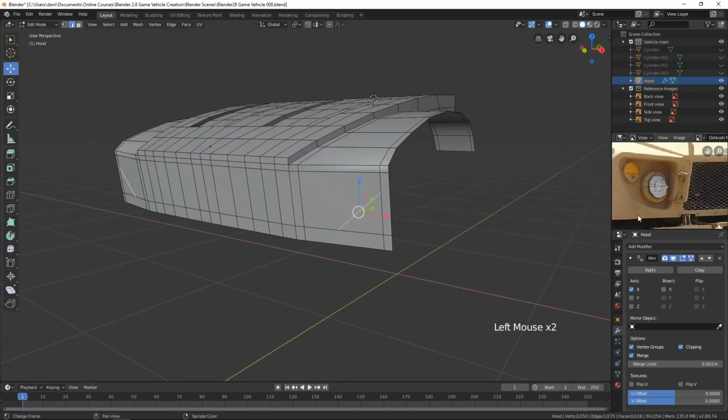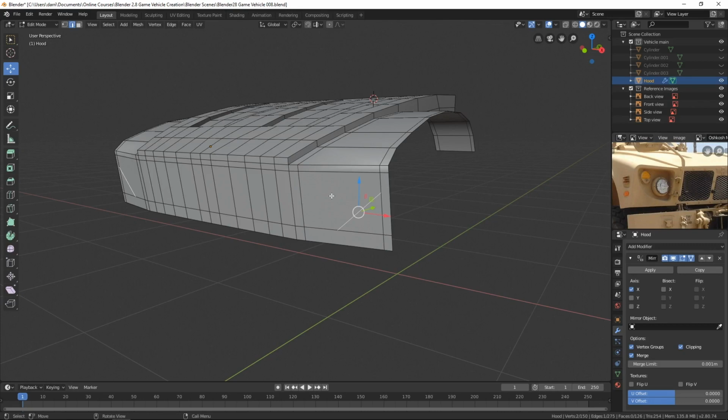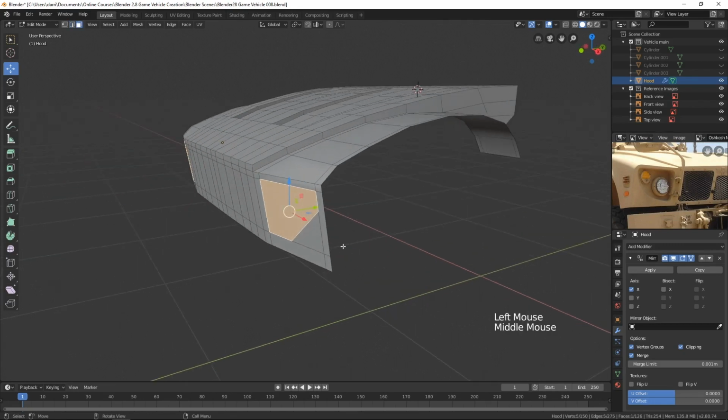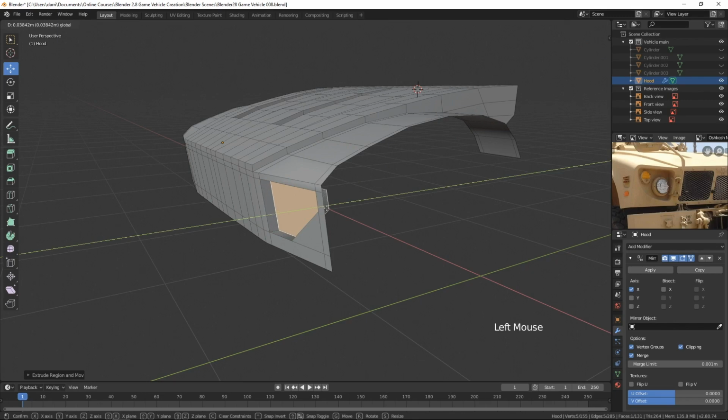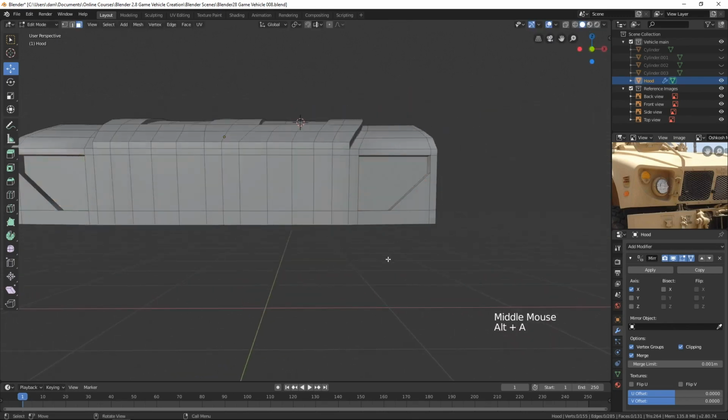So now what I want to do is take this face right here. I'll hit the 3 key and select that, and I'm just going to extrude it back. I'm going to hit E and click, and then I'm going to drag back in the Y-axis, and there we go. So there's that inset.